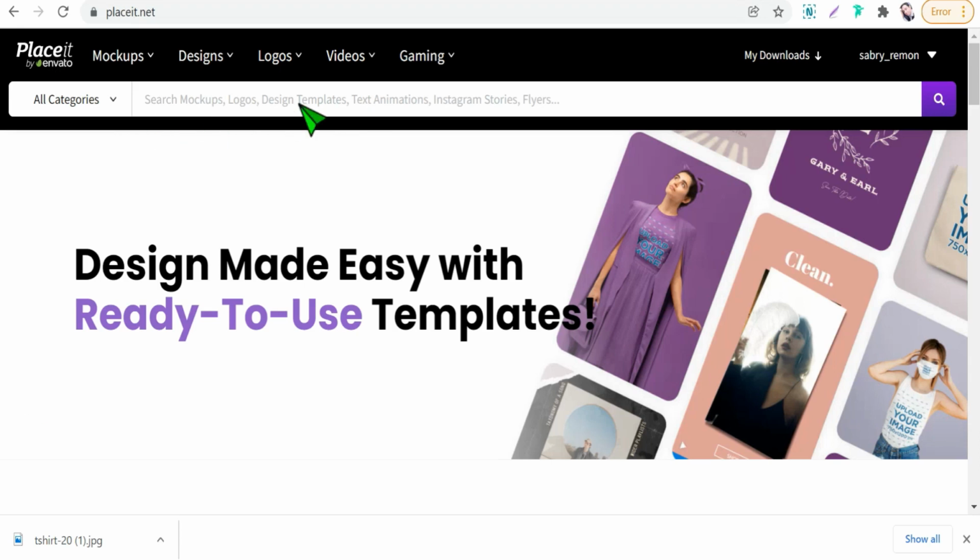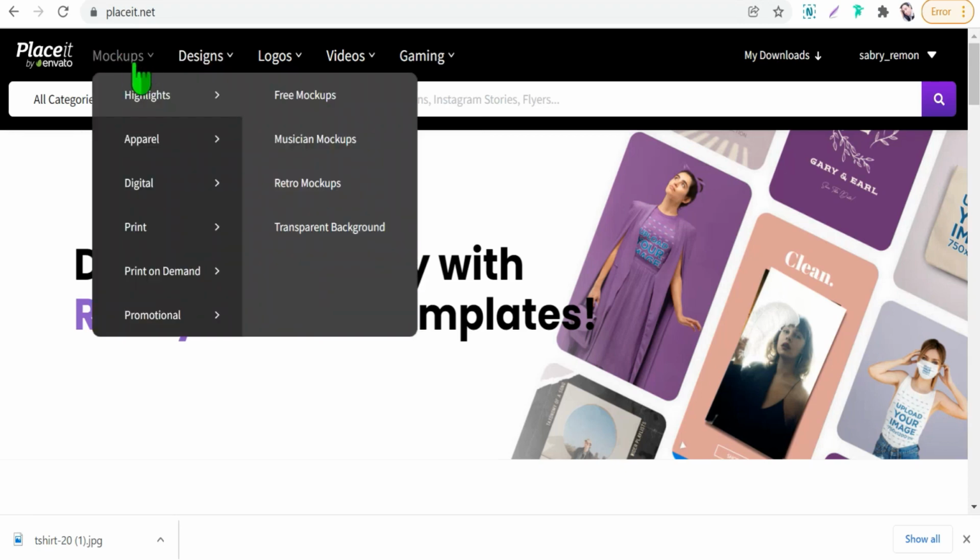Okay, and here you can type anything in the search bar like fitness t-shirt mockups, yoga t-shirt mockups, and so on. Okay, and to use free mockups from Placeit.net, just go to this section, mockups, and here you can choose free mockups like this. Click over this.